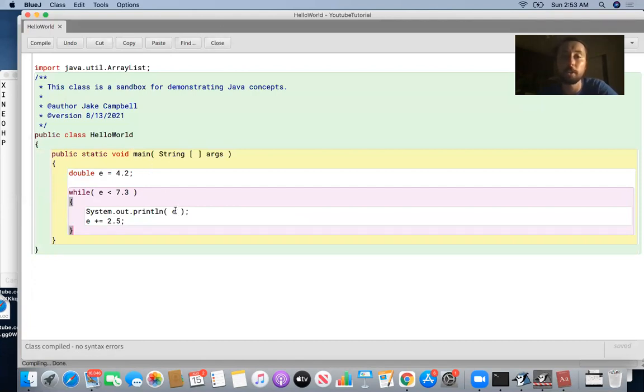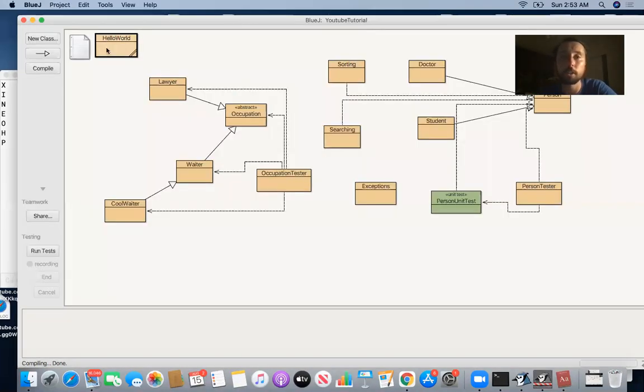It would print 4.2, and then it would add 2.5 to that. So then you're talking about 6.7. And 6.7 is going to be the last value of E that's less than 7.3, because if you're going up by 2.5 each time, the next value of E would be 9.2, which is no longer less than 7.3. So we should expect to print those two values.